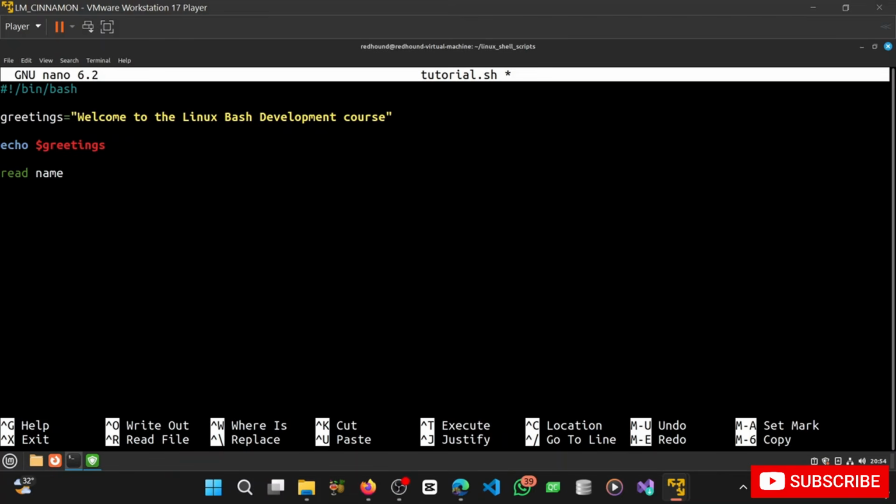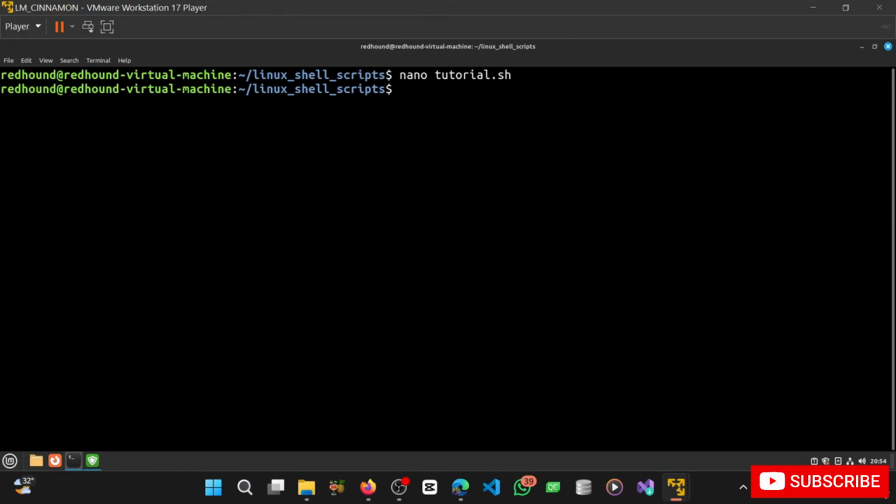Now, whenever you are using the read command to collect input from users, you need to specify the variable where the user input will reside, which is this name here. Then I'm going to say echo nice meeting you here, then name. Ctrl S, Ctrl X. So now I'm going to run this command.